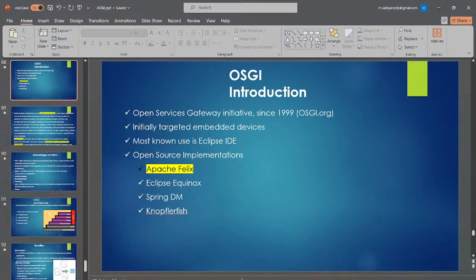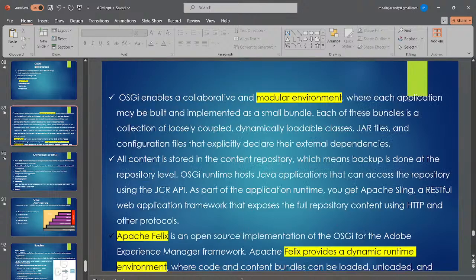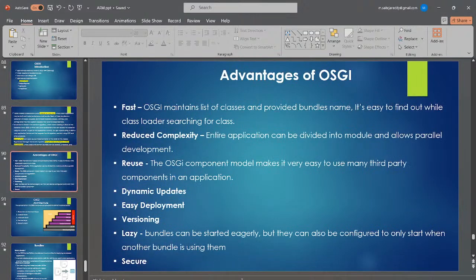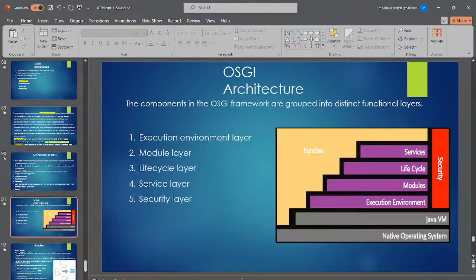And what is meant by embedded devices? I can give an example like a washing machine. Both software and hardware are used in that washing machine to run a particular job. And what is the advantage of OSGi? Before going to the advantages, we will look at the OSGi architecture: the execution environment layer, modular layer, lifecycle layer, service layer, and security layer. We have five layers in our OSGi architecture.